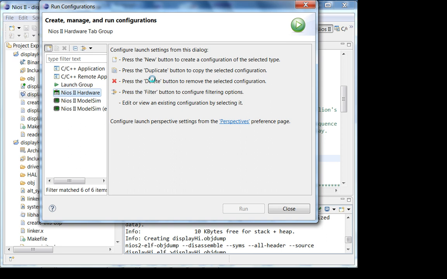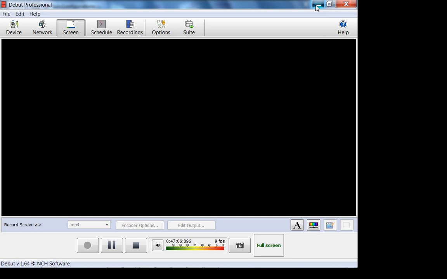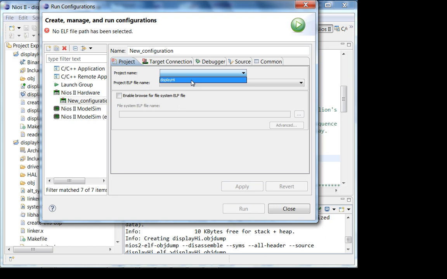And as usual, it takes time on my tablet. And it takes forever on my tablet. So let me pause this. Okay, so just as I paused, it basically came back up. All right, so what is the name of the project? It's display high, and it should get the ELF file. There it is. There's the ELF file.